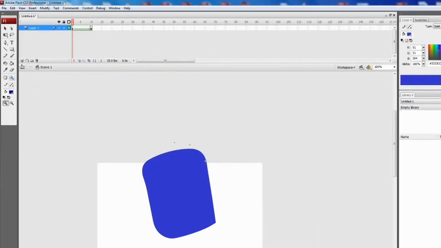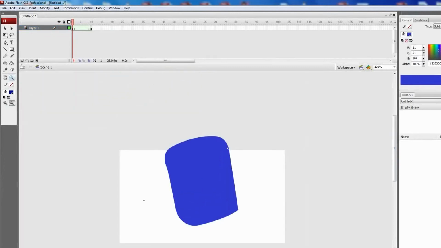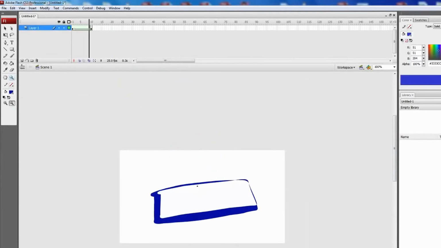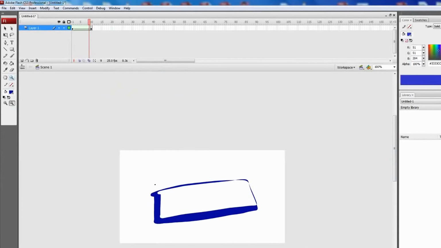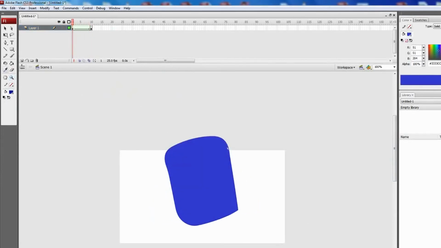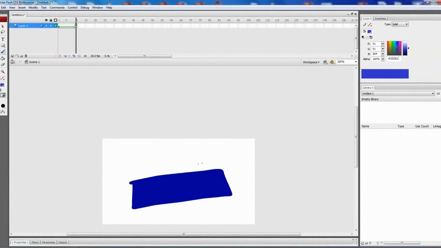Let's say you made a small mistake, and like I did, I came in here and made a hole, and you don't realize that. You're going to get this mess. And I see a lot of people do this. That means you did it wrong, okay? That's why you always need to check to see all your color is filled in. So I'm going to fill in these spaces. I'm not having that issue because I filled it in. And that's as easy as shape tweening is.